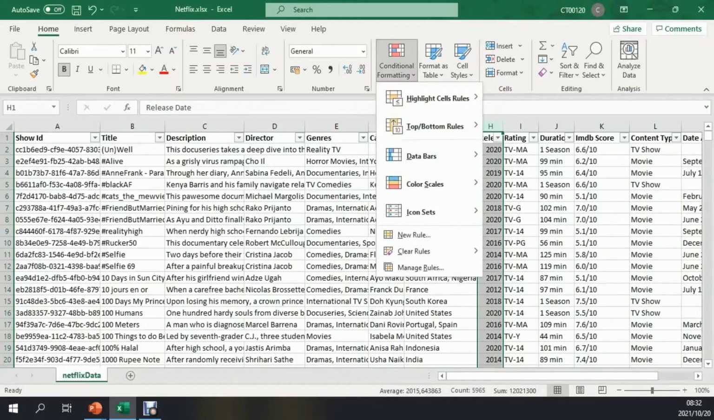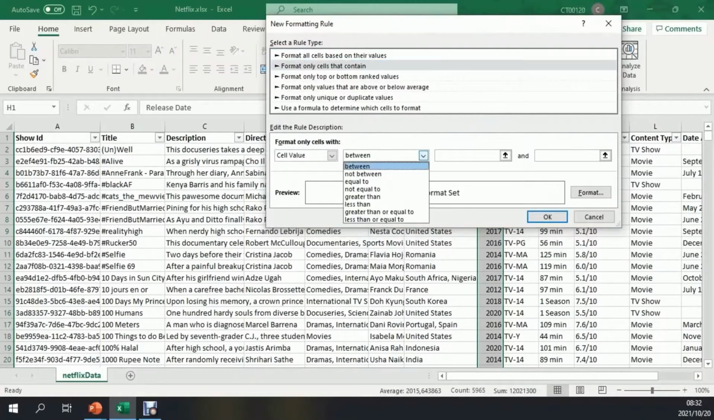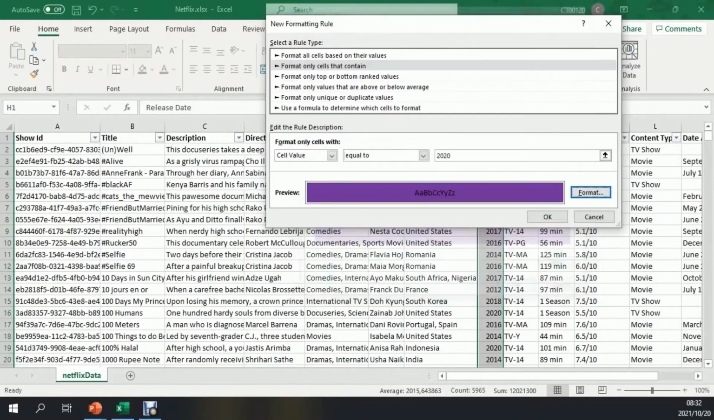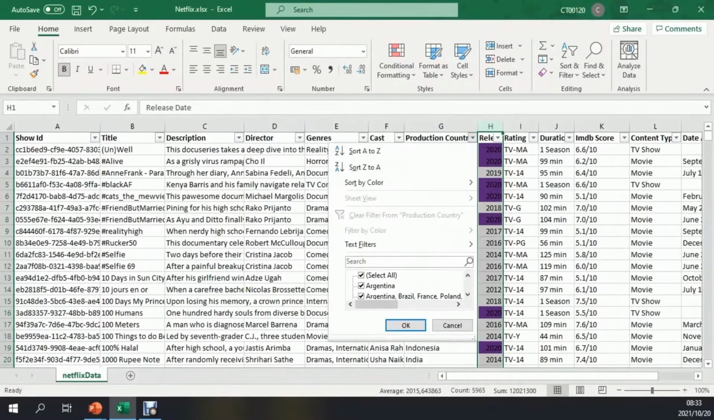So we can go back to our conditional formatting and select a new rule. You can say format the cells that contain, and of course, we want the equals to amount. Here we select 2020. Selecting our format, this time we can choose our very own color, let's say purple, and click OK. Click OK again, and it will once again give us a color of all the different shows within 2020.